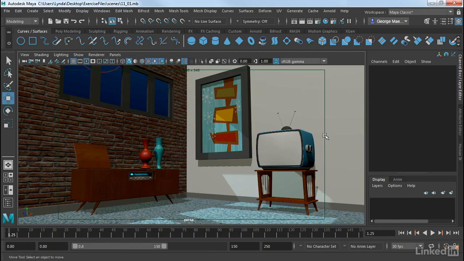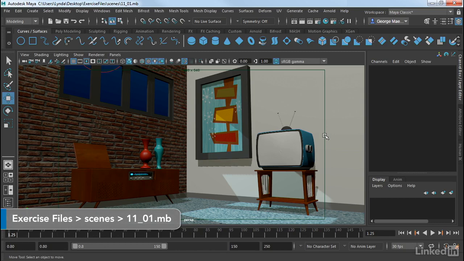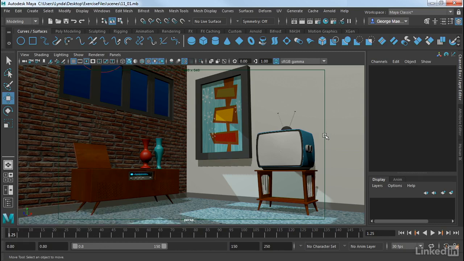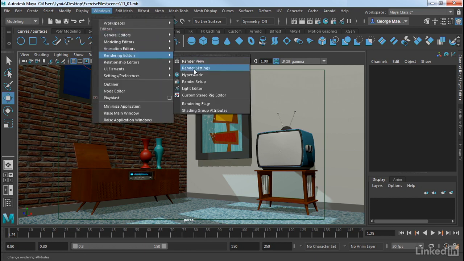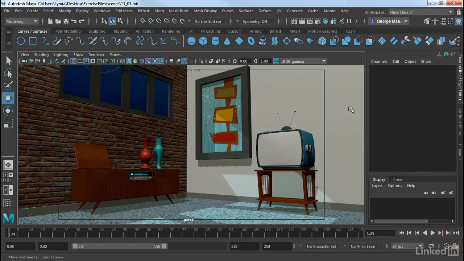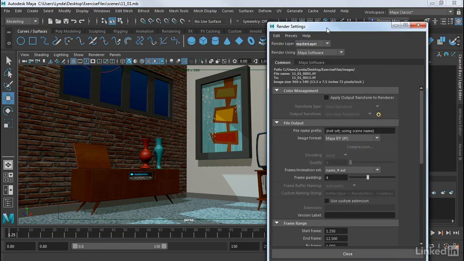Next, we're going to take a look at rendering, and we're going to start off with the Render Settings menu. Now, you've probably seen this a little bit before, but let's go ahead and go through some of the common settings in Render Settings. So we can get to the Render Settings window in two ways. We can go into Windows, Rendering Editors, Render Settings. There's also a nice little button here on the status bar. So let's go ahead and click that.